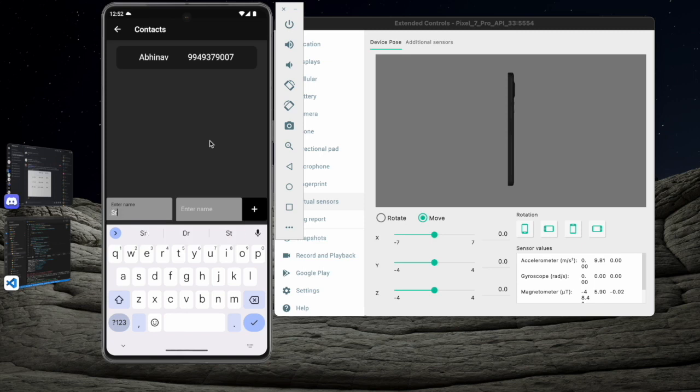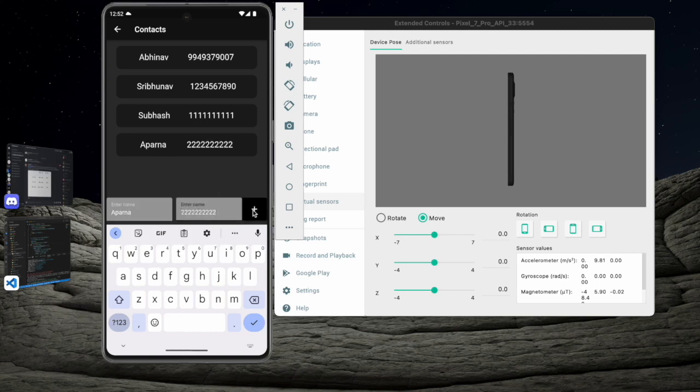For example, Sri Bhuvan, and I can enter a random number and I press add. Same thing, I can add Subhash, another random number, add, and then we have Aparna, another random number, click add. So we can also have a test one just to see if the delete function works.